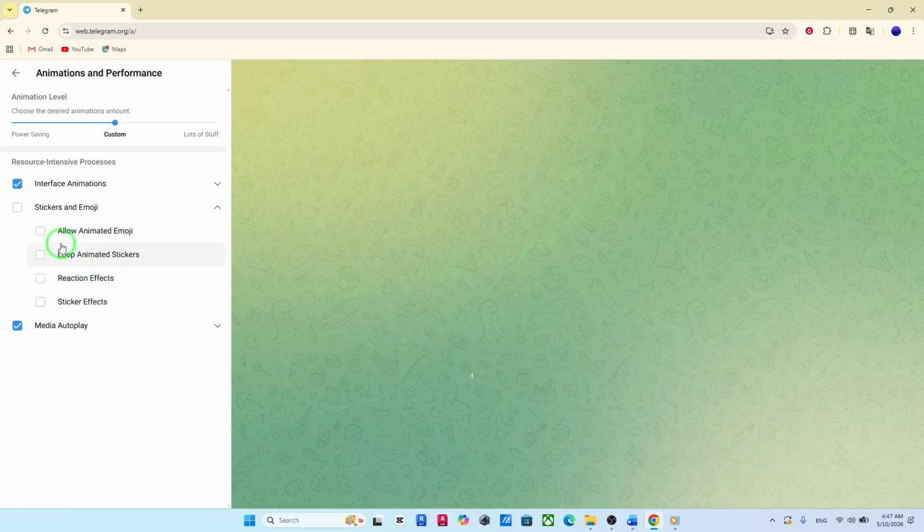Under this category, there will be an option for animated emoji. Simply enable the toggle next to animated emoji.